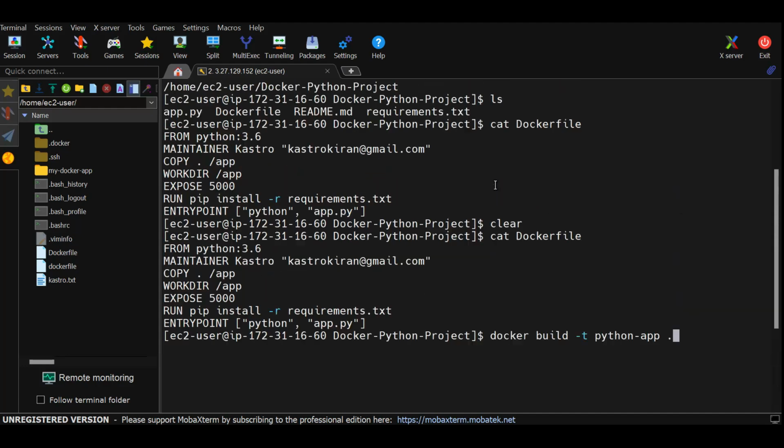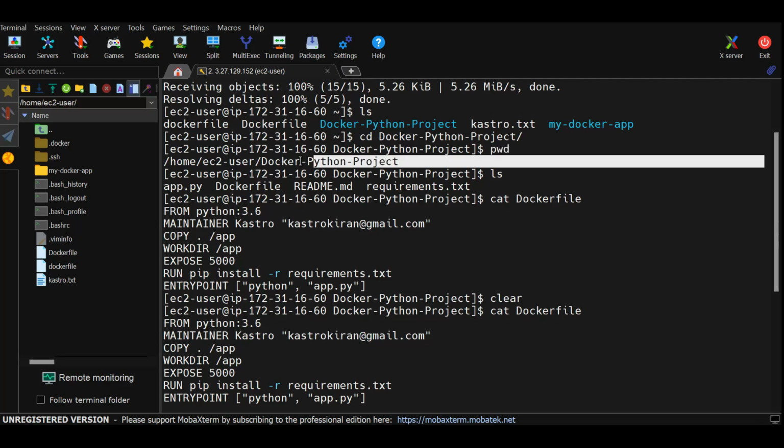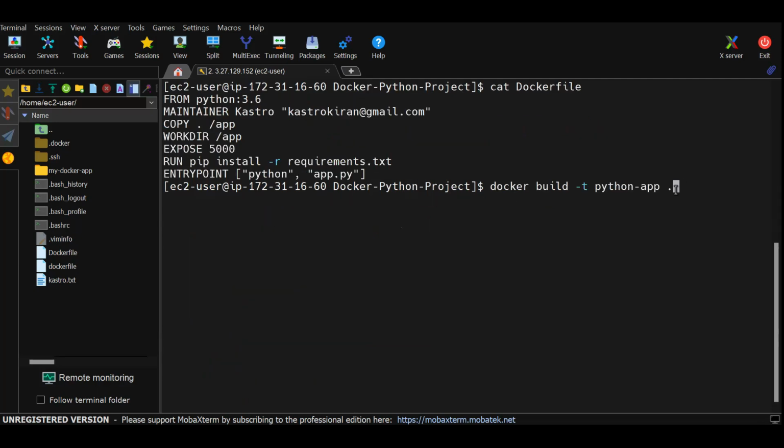Let's say I have executed pwd, right? So if you see pwd, in this path the Dockerfile is available. So you can give the path also instead of dot here. That's up to you, right? So let me click enter so that the Docker image will get created.